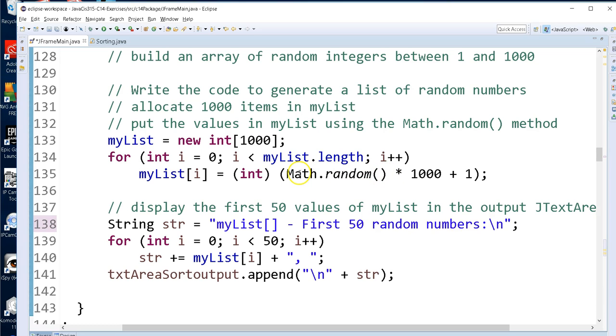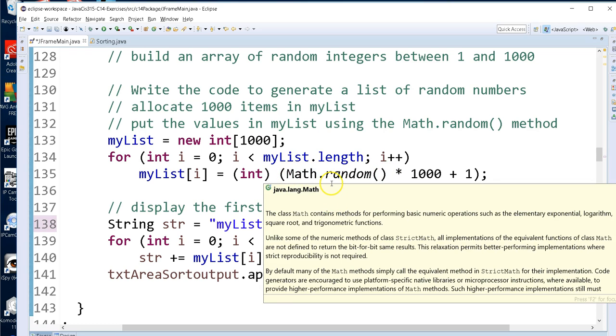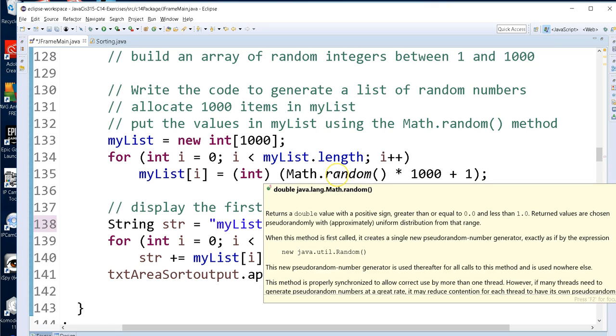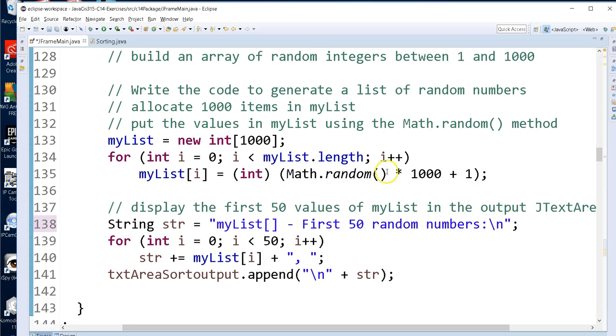And remember what math.random does. It gives us a double from 0 to 1. So to get a number that goes up to 1,000, I multiply the random times 1,000. Okay? So that means it goes from 0 to 999.999, almost to 1,000. It doesn't quite equal 1,000. But if I want it to go from 1 to 1,000, I can add 1 to that variable. And so that will give me a random number.